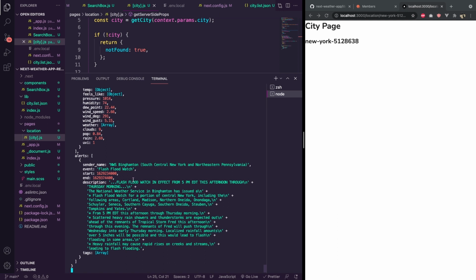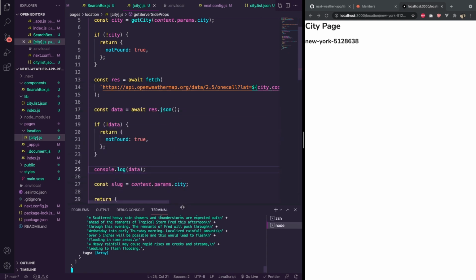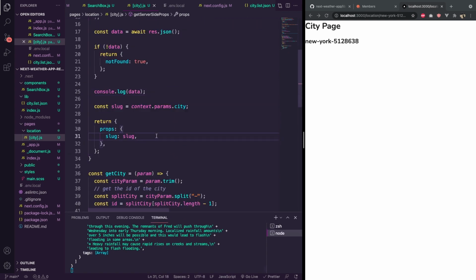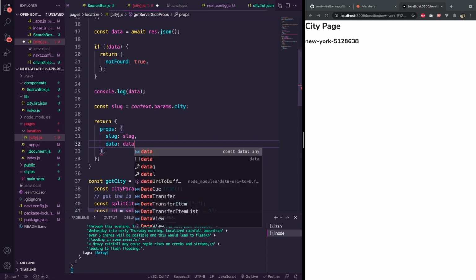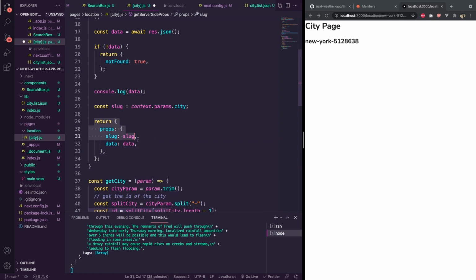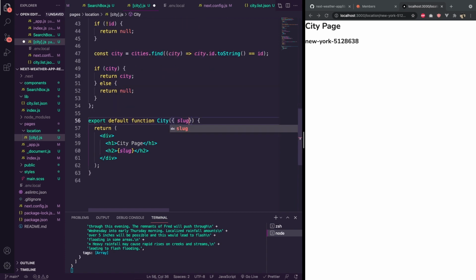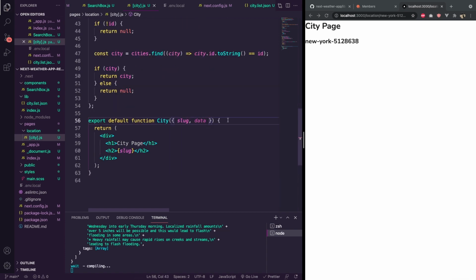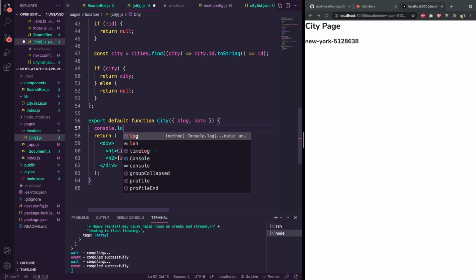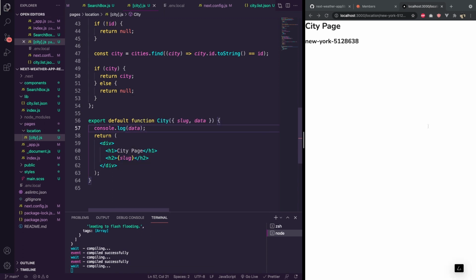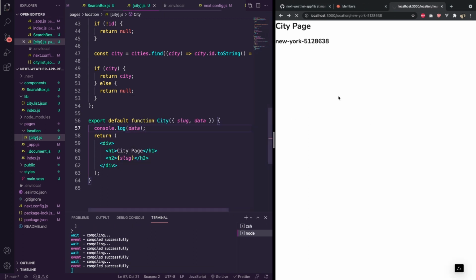However, this data is not very readable. It's kind of all over the place. So I'm going to pass the data in as a prop, so I'm going to return it as a prop. And inside our component, I'm going to access that prop by doing data here. And I'm just going to console log the data here as well, so that I can read it in the console, where it'll format it a bit nicer for me.